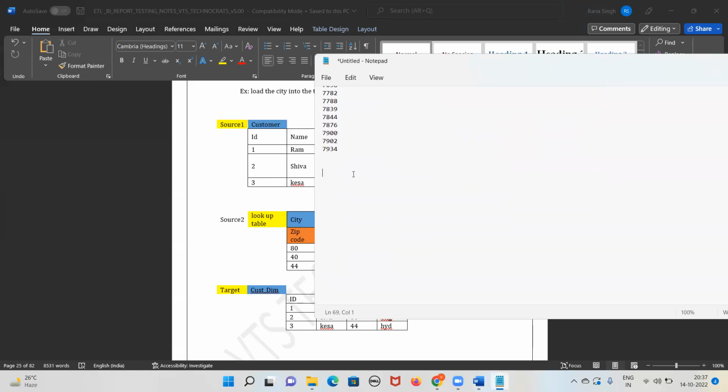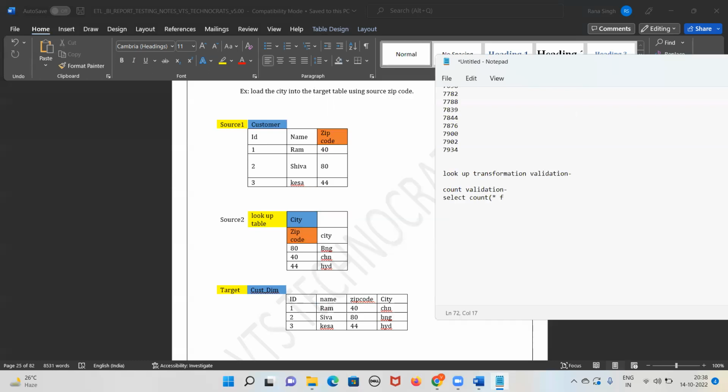Now this is the requirement: we have to validate the data. The first validation is what, guys? Count validation for the lookup transformation. Tell me the query for the count on the customer side. Select count of star from source one join source two. What is the joining condition?